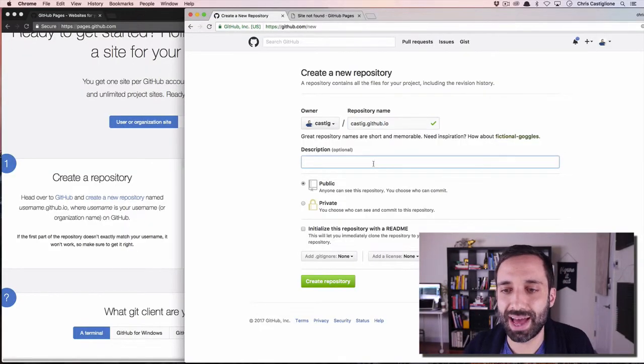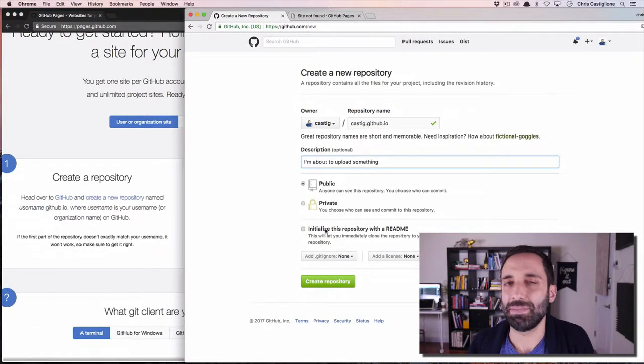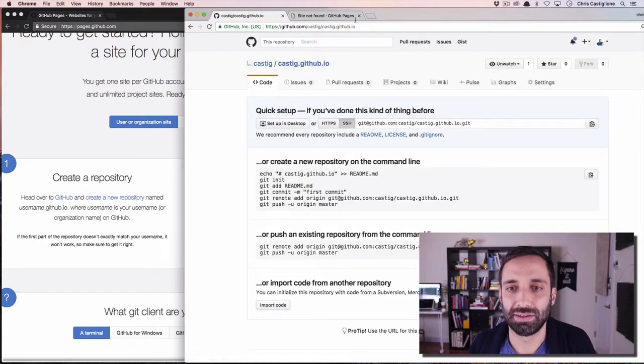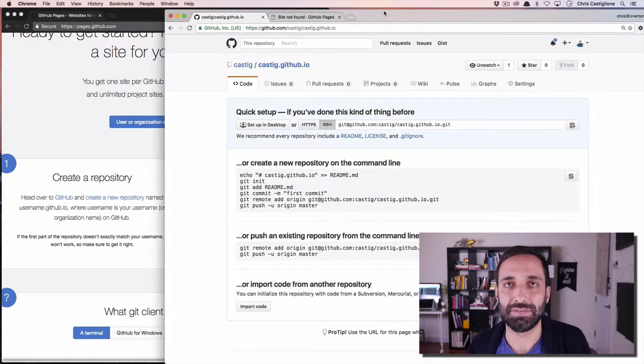All right, once we have that, you can add a description, whatever. I'm about to upload Cookie Monster, something great, whatever. Public, because we're not paying, so this has to be public. I don't need a README file, which would be some instructions, I don't need to do that. I'll just create repository. Cool, so that's what you want to do. So create that repository, take a second if you need.